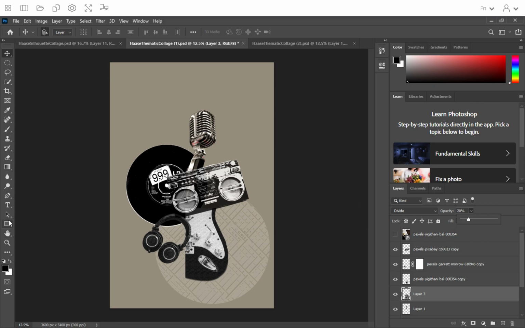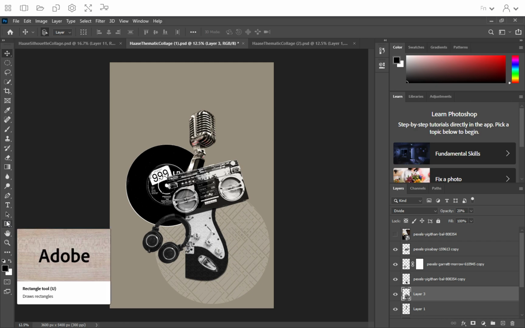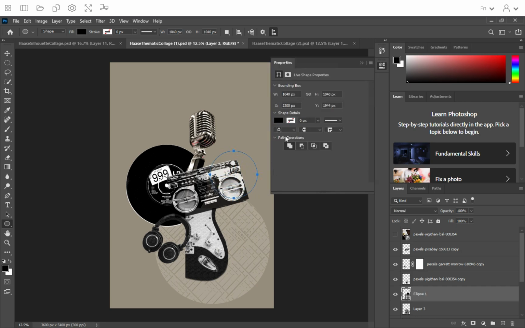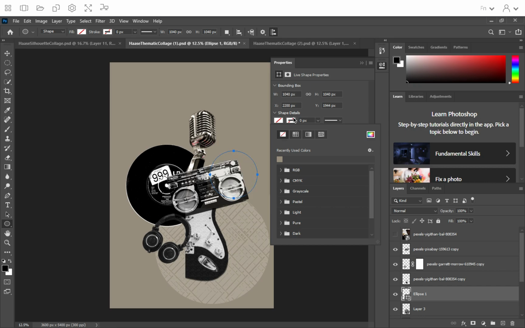So maybe we add, and what's cool about Photoshop now is they've added a shape section, kind of like Illustrator. So you can draw shapes. So I'm going to go to Ellipse. And once you draw a shape, it's going to add a new layer. So I'm going to draw another circle that's a little bit bigger here. And it brings up this menu where you can add color or a stroke. So I'm going to have no color, and I'm going to add a stroke to this.